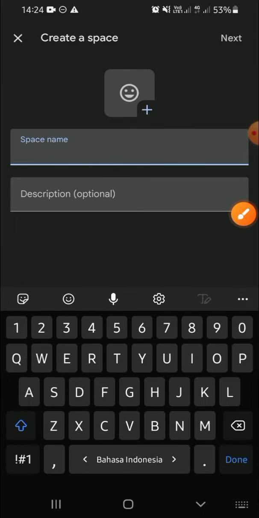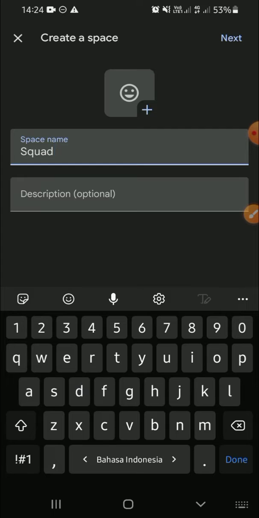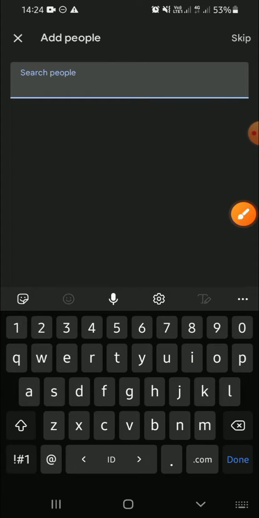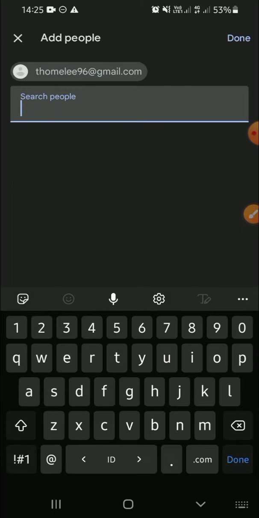And then type your space name or your group name, for example like this, and you can also put description, but it's optional. And after that, we can go to next right here. And then choose the person or the account that you want to add to your group chat. For example, like this, you just have to type the account or the person like this.